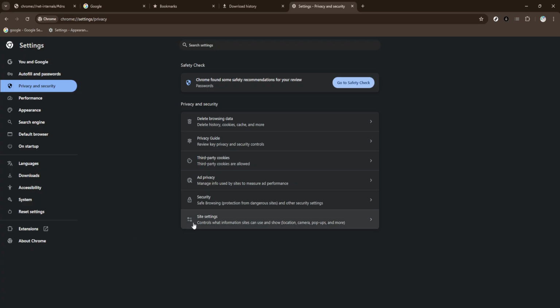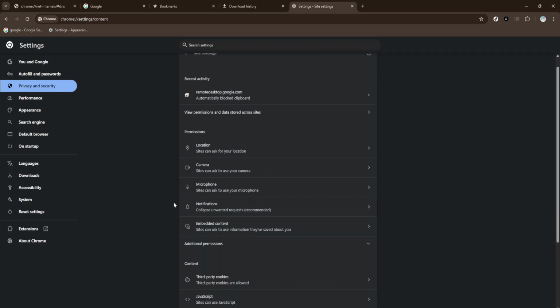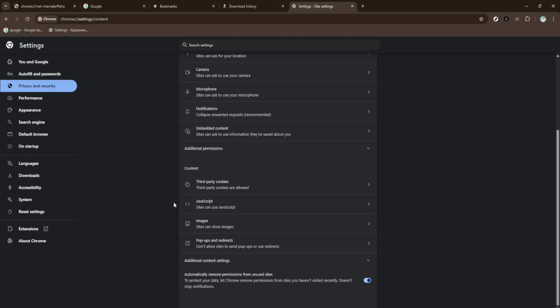Now click Site Settings. Think of this as the command center for what websites can access: your location, camera, notifications, and, importantly for us, pop-ups. If you've ever wondered where to fine-tune how sites behave, this is the place.